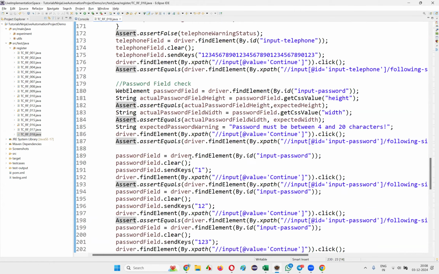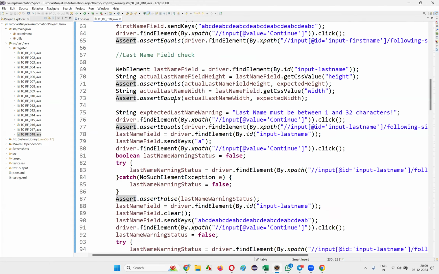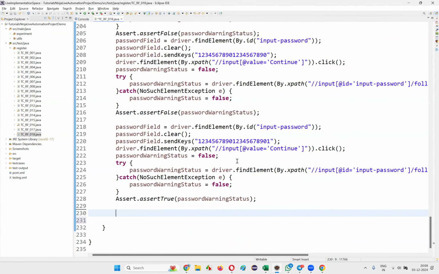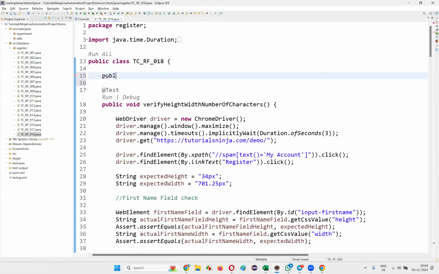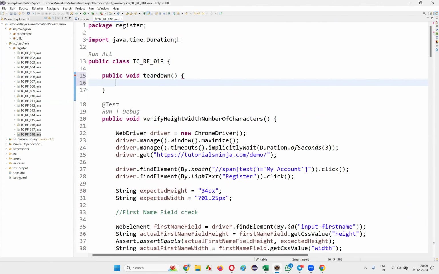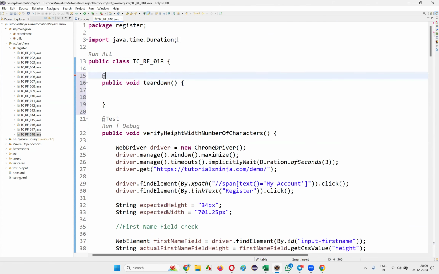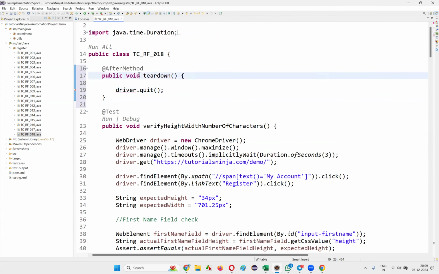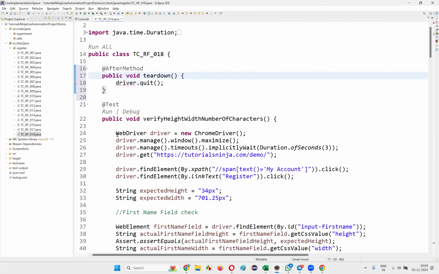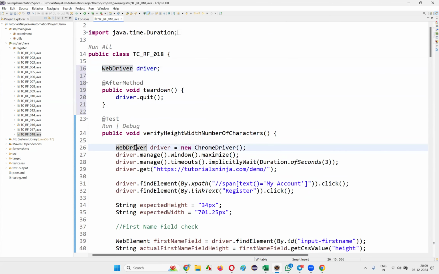I want the browser to close irrespective of whether the test will pass or fail. For that reason, I'll simply cut this from here and create a method here. That is public void tearDown or closure, whatever name you want to give. And here write @AfterMethod, which will run after every TestNG test method runs. Import this from the TestNG library. And here write driver.quit, which will not be accessible here. I need to make this WebDriver global, and remove the double declaration here.